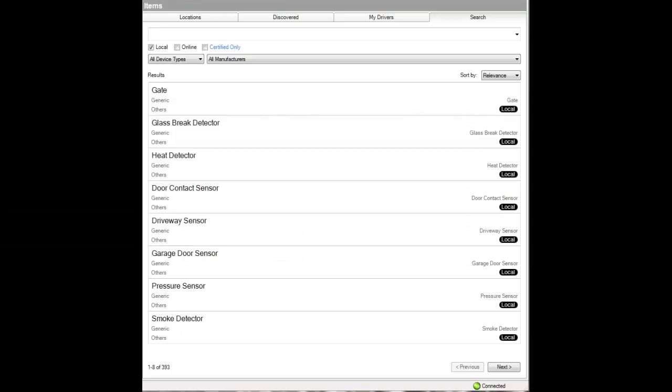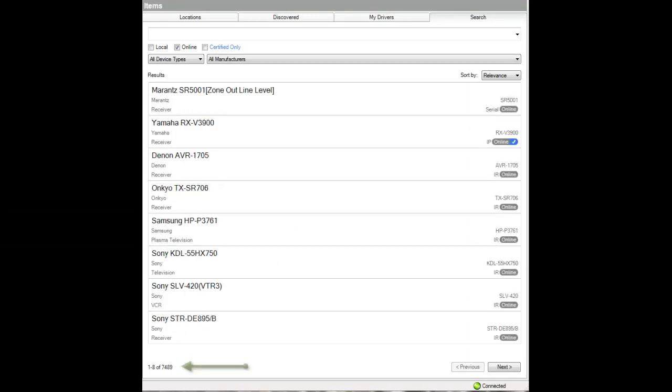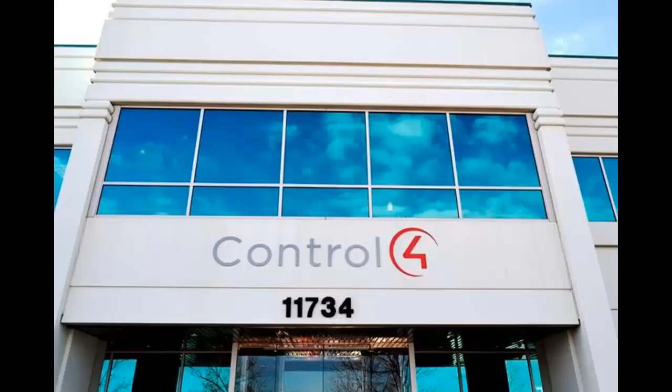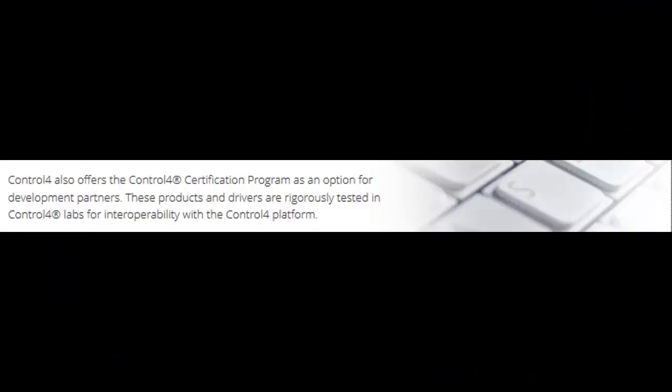Local drivers are the drivers present on the machine where Composer Pro is installed. Online will return all of the drivers currently found in the Control4 online driver database. Certified is a driver designation that you may want to consider for your driver. A certified driver is a driver that has been submitted to Control4 for formal testing to validate that it operates seamlessly with the Control4 platform.